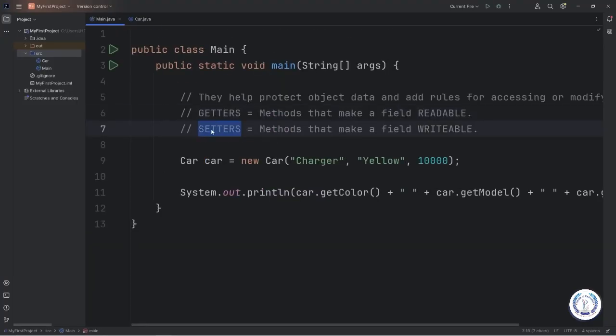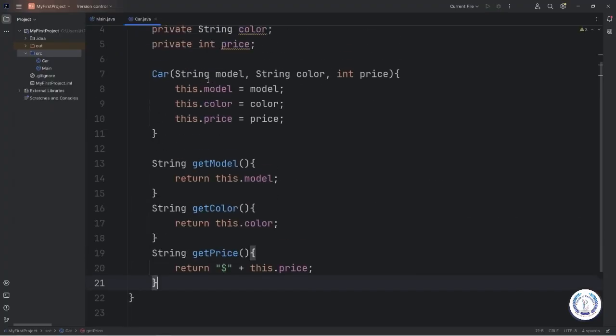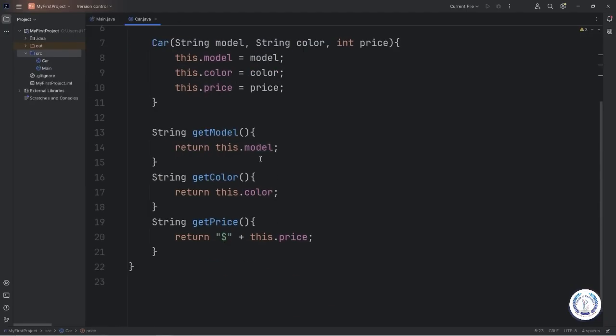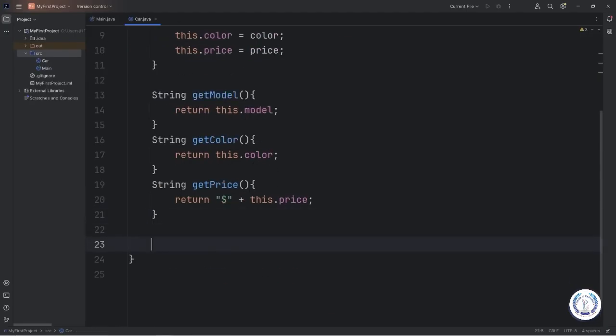Then we have setter methods. Setter methods make a field writable. Going to our car class, we have model, color, and price. I don't want the model attribute to be writable. Once we've declared the model of our car, we don't want to change it. Our Charger can't magically become a Corvette, even though that'd be pretty cool. But the color you could change, you can paint your car, and the price. You can sell your car for a different price. We'll declare setter methods for our color and price, but not the model, because we don't want this attribute to be writable. So let's scroll down to the bottom.